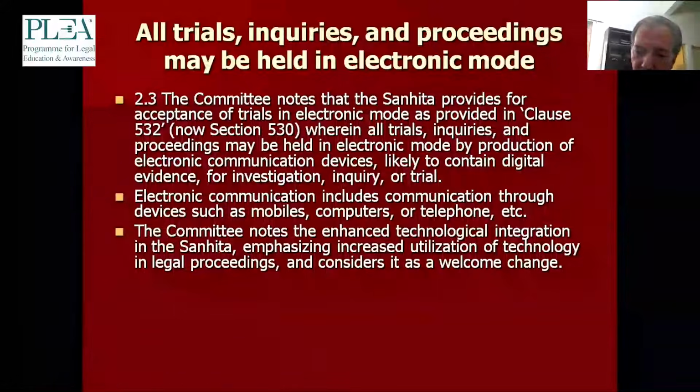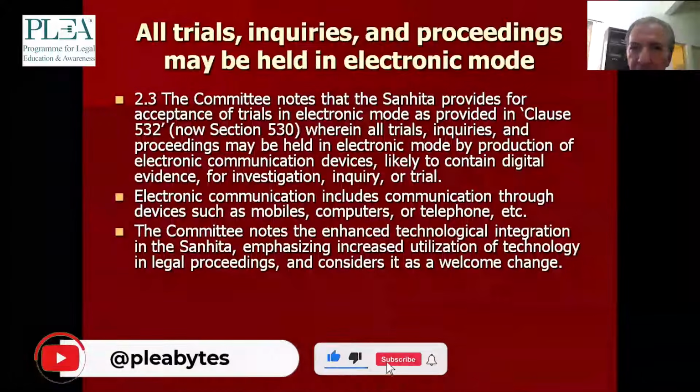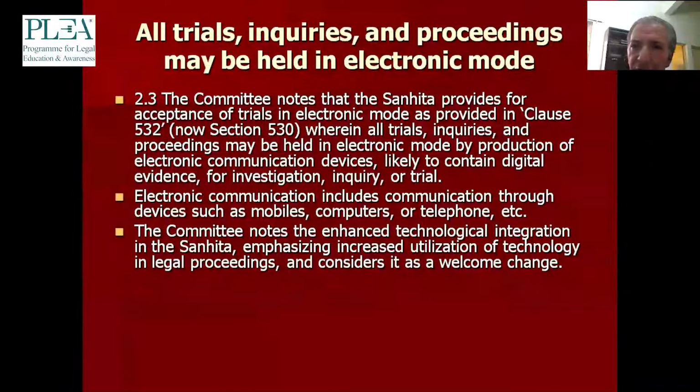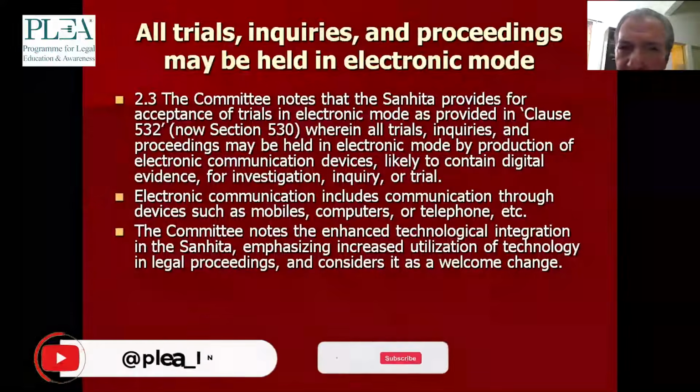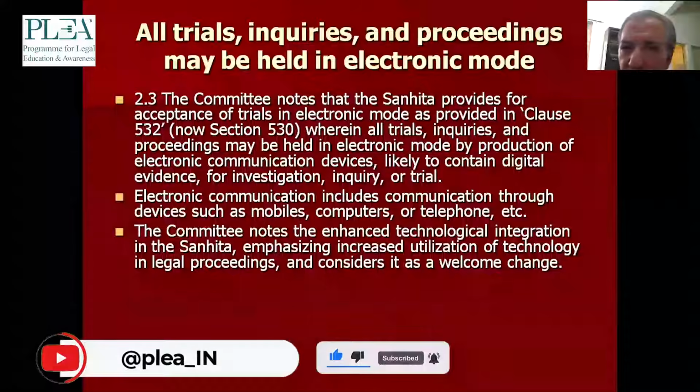Second is that all trials, inquiries and proceedings may be held in electronic mode. This is the second from last. There are a total of 531 sections, and section 530 allows all these examinations, that is examination-in-chief, cross-examination and re-examination. So the committee notes that the Sanhita provides for acceptance of trials in electronic mode as provided in clause 532. Now it is section 530.